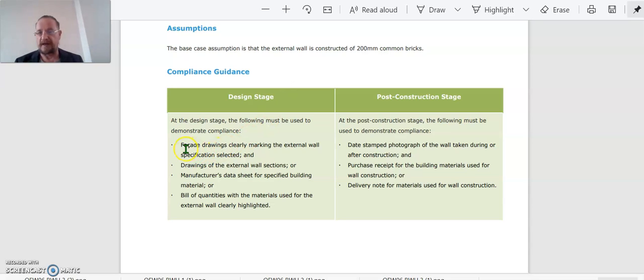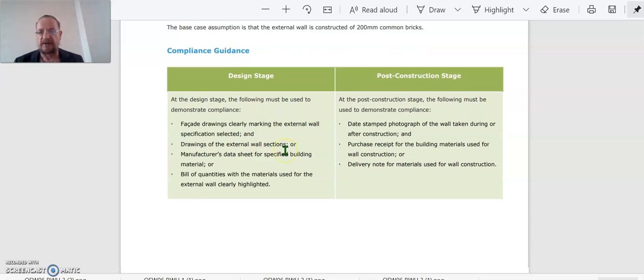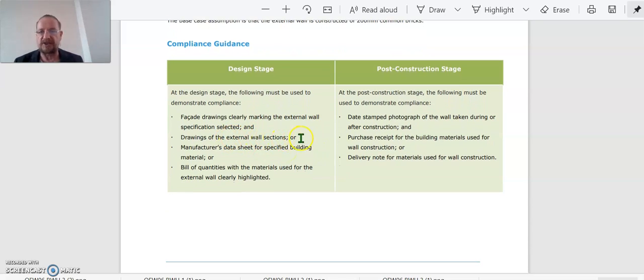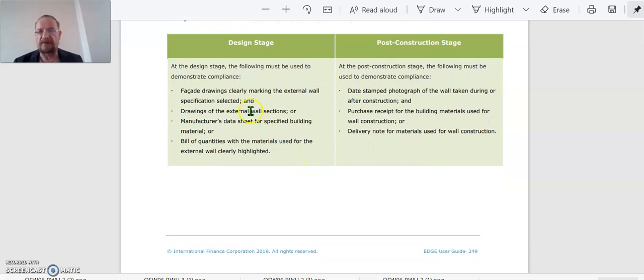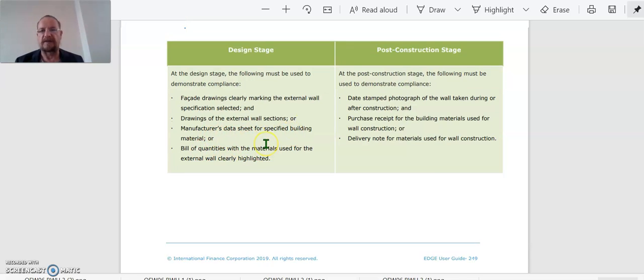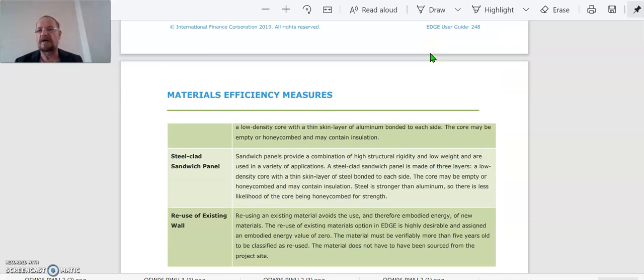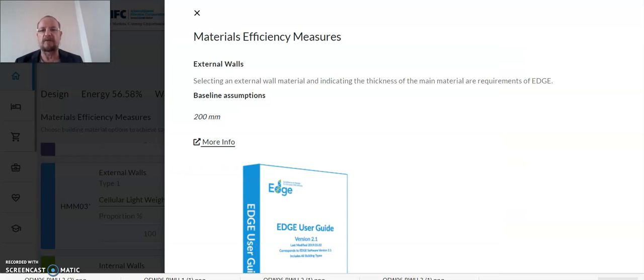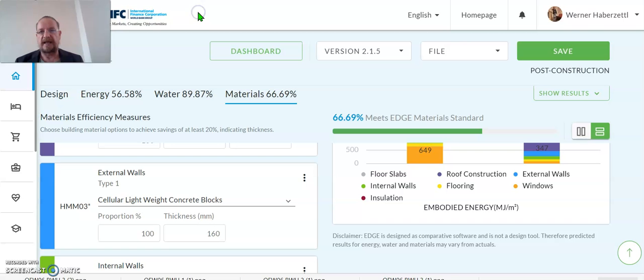Okay, so, for example, here just for the design, you need drawings clearly marking the external wall specification. You need drawings for the external wall sections. So we need this one and the drawing, or you have a manufacturer data sheet for specified building materials or bill of quantity and so on. So let's close that one, go back to the Edge app.